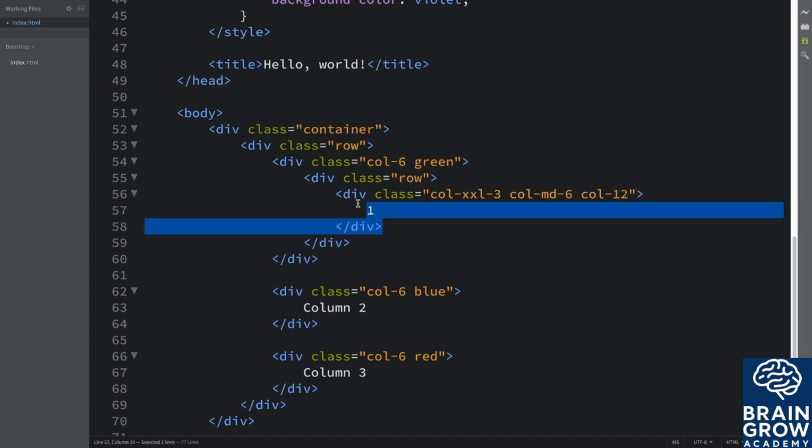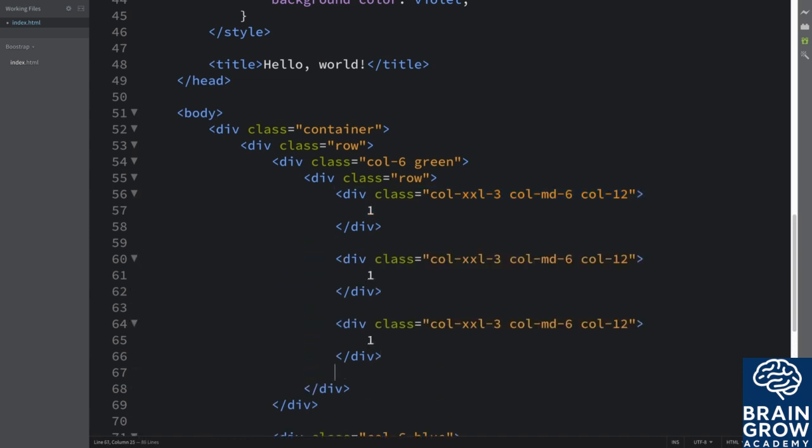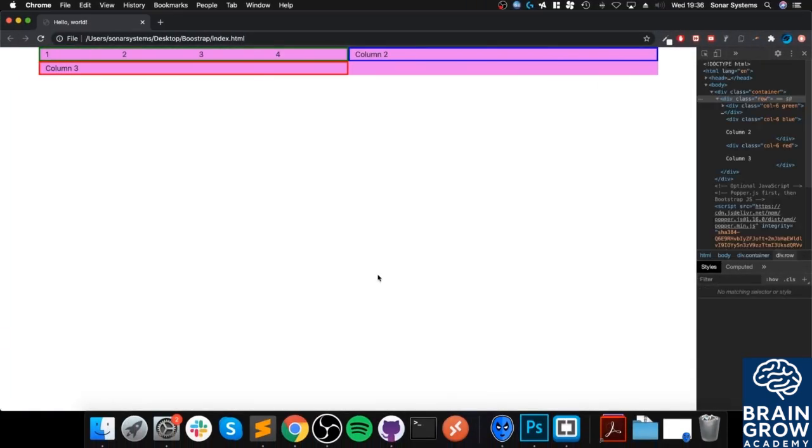They all take 12. So I'm going to duplicate this so we have, again, as many as we want, but I'm going to have 4. That should be enough to demonstrate the purpose of this. So let me save this. So this is what we get, 1, 2, 3, and 4. They are equally spaced out.